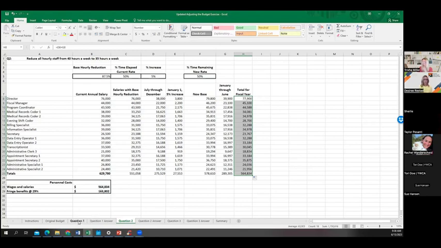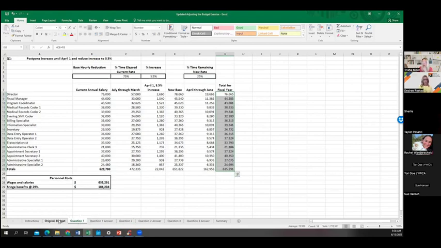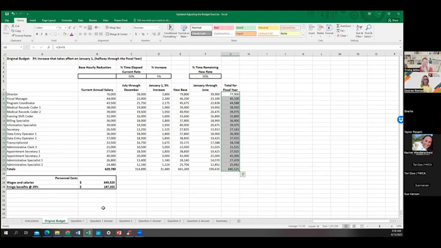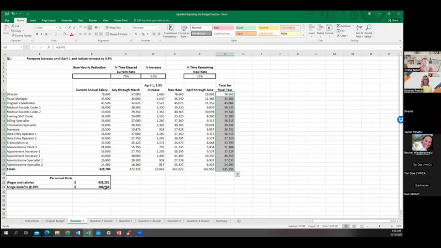Okay, so we can look back to here. That's a reduction. Here's our original. So we were in the 600s. Now, if we do it this way, we're at 635, right? Versus 645. So it gives you a little fluctuation. You can kind of see when you plug and play what happens.